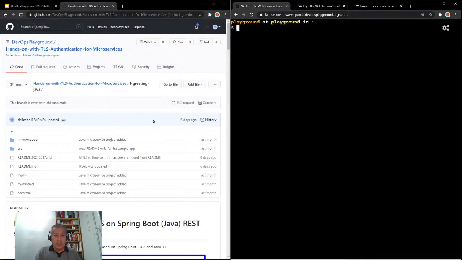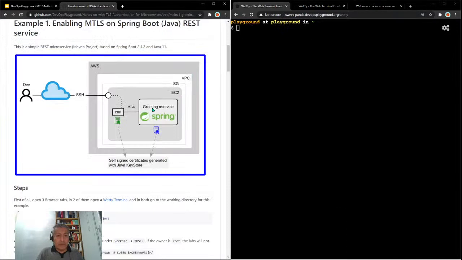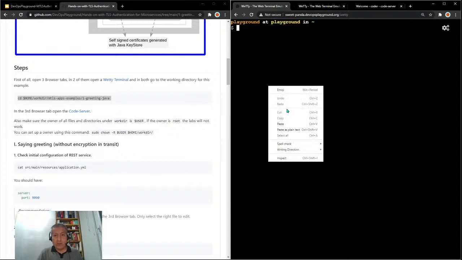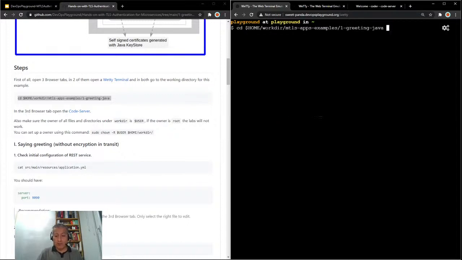Okay, that's it. Let's start by introducing all the commands. The first thing to do is go to the current directory for that laboratory, copy the first command and paste it in the first terminal. That's it.